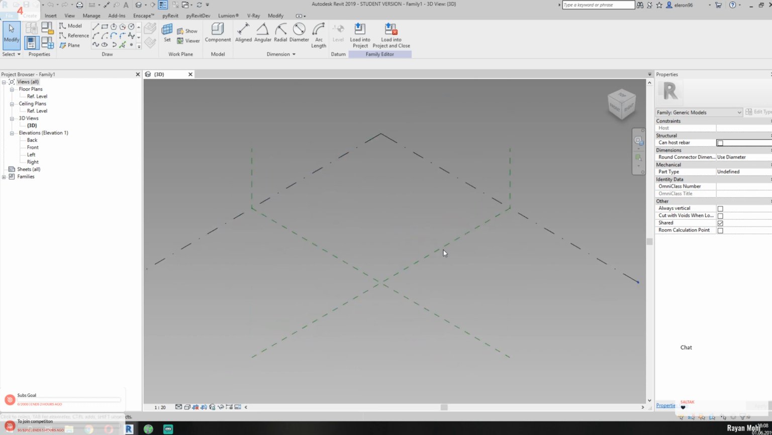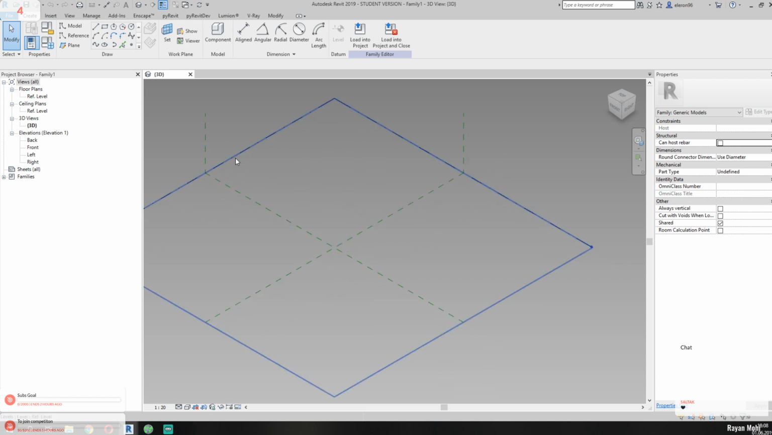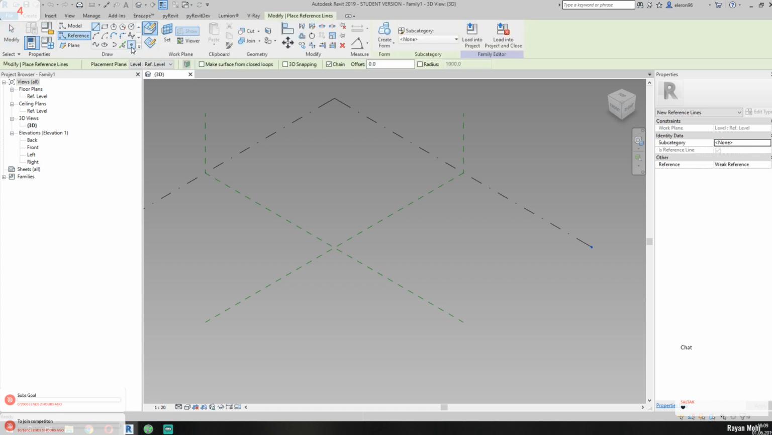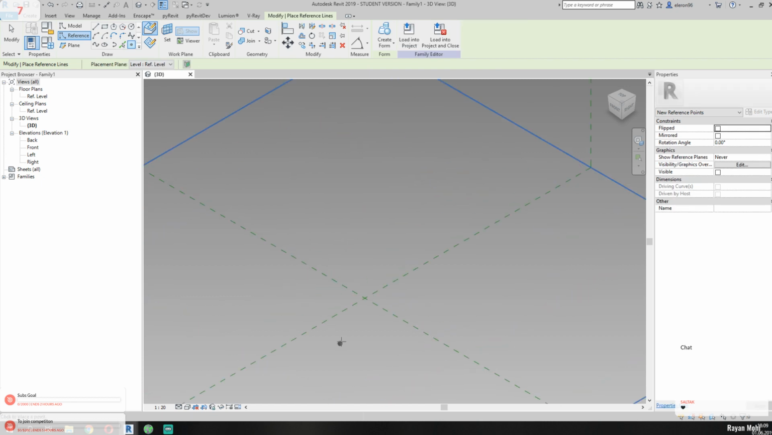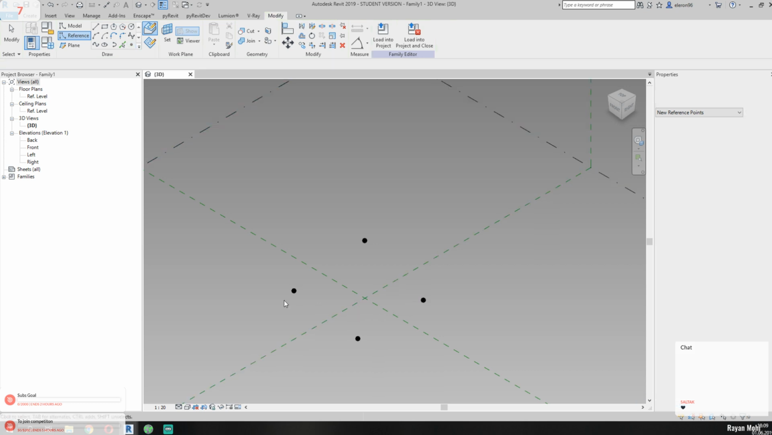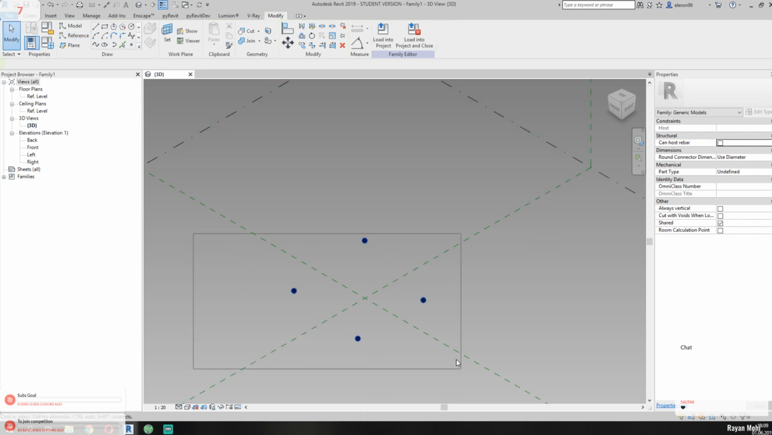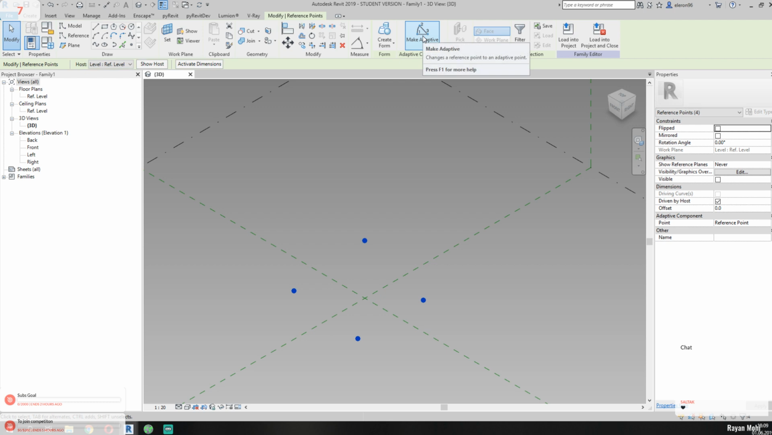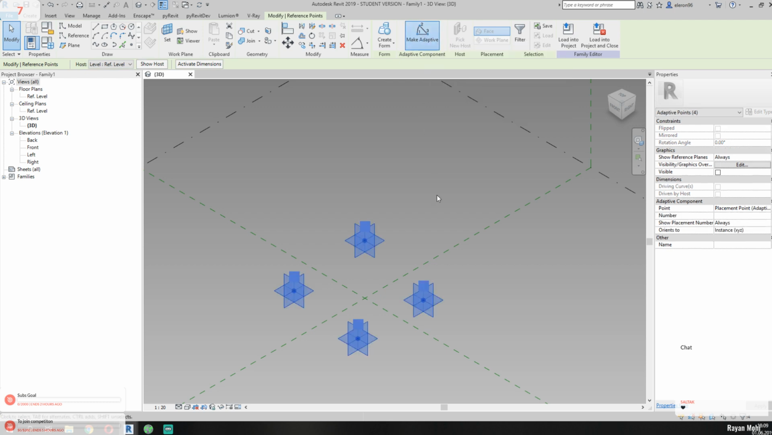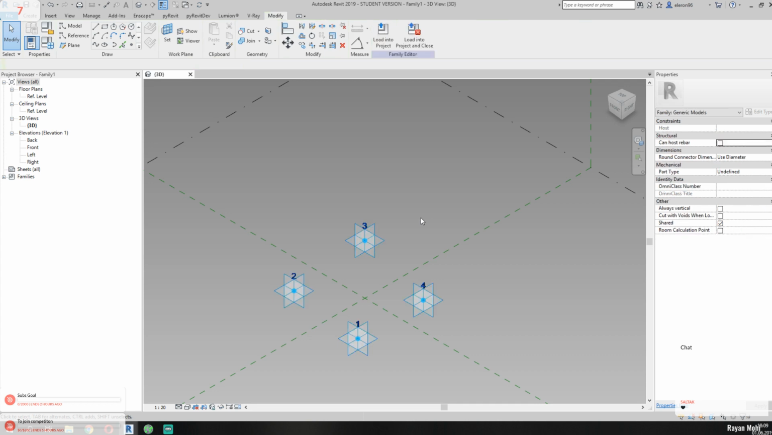As you can see, we don't have anything here, and we will first create our adaptive points. I will go to the reference and find the point element, and I will place some points, like 1, 2, 3, 4. Okay, like this. I will select all these points, and after that I will convert them to adaptive ones. So adaptive points are points which can be placed by yourself.